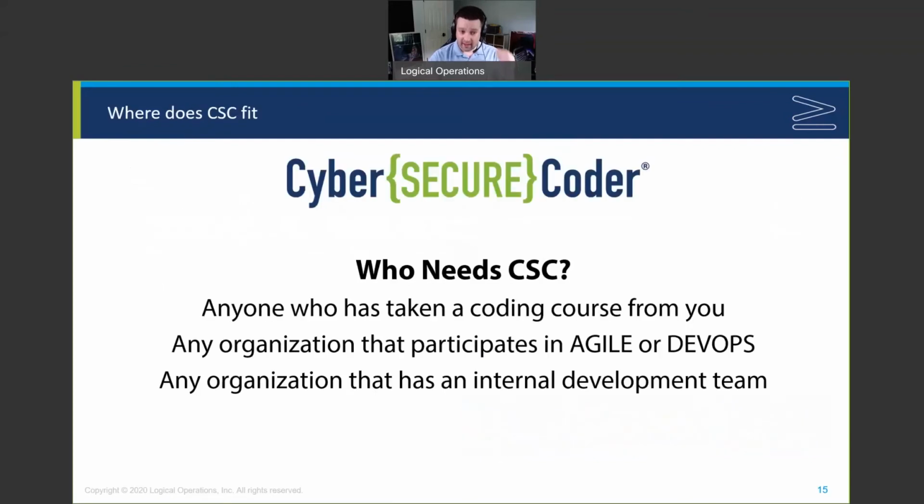So going back, I want to land this message again. Anyone who's taking a coding course from you likely needs to learn these skills. Any organization that you work with that's in Agile or DevOps, and that's what they're really about, needs this course from you. And any organization that you talk to that develops apps or writes code needs this course from you. They all need to be prepared to be cyber secure when it comes to their coding.